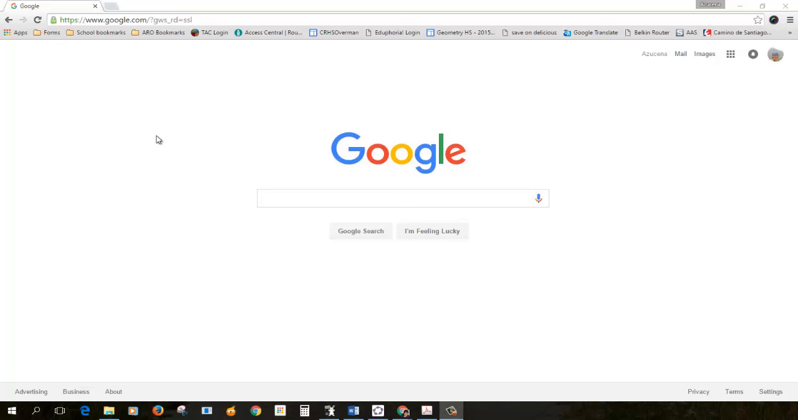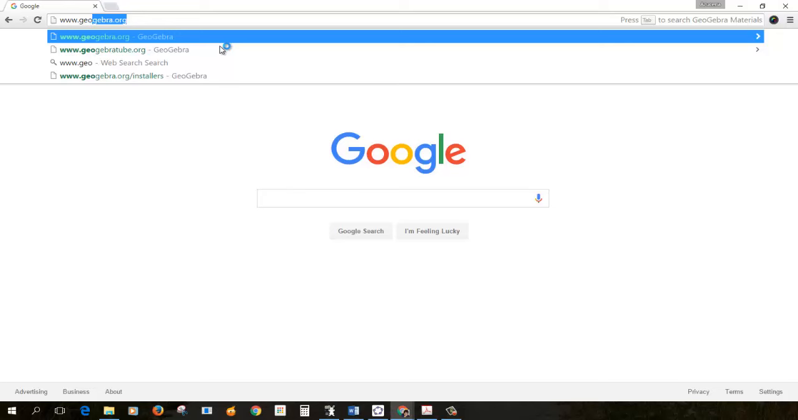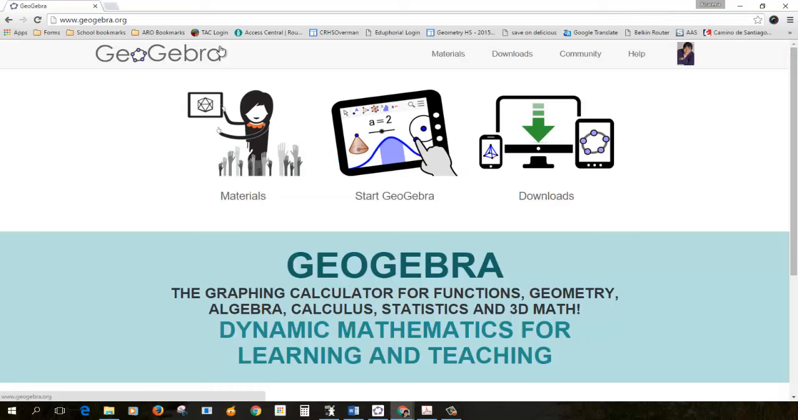Now we're going to look at creating our own interactive geometric objects, and we're going to use some dynamic software for that. There's several different software options out there, but my personal favorite is GeoGebra, which you can get to by typing www.geogebra.org. Currently, I'm using the Chrome browser, so if you're using a different browser, you might see some variations.